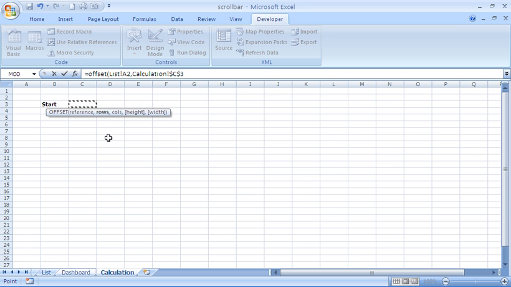I'm also going to make that reference absolute. So in a moment when I look at copying this offset function across the list, I know that will remain calculation C3. I'll put my comma and enter 0 for the number of columns. I don't want the columns to move. The rows will move because I'm scrolling down the list, but I won't be scrolling across, so the columns will stay the same. And for the last two, I'm going to enter one.